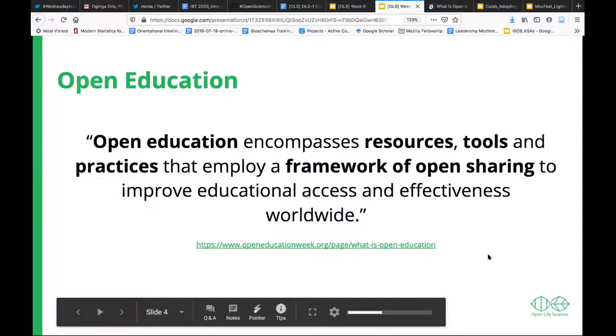So let's get into open education. Open education encompasses anything around resources, tools, and practices that employ a framework of open sharing. So all the tools that facilitate the sharing of the educational resources and so forth for access worldwide is the main concept and the framework around open.